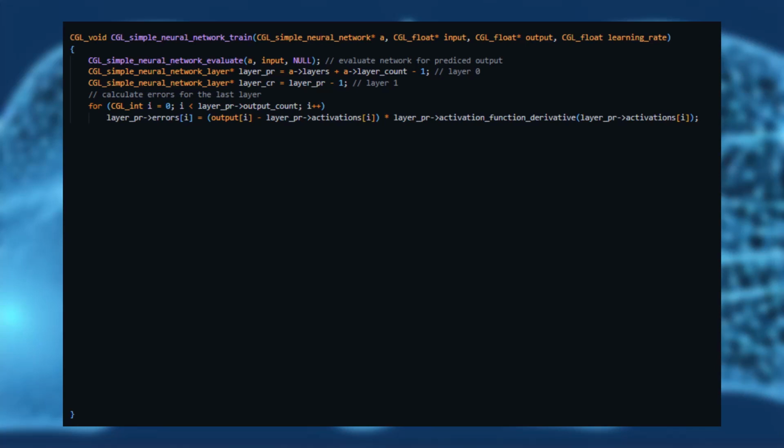So the previous layer should also have error. So we need to propagate the error backwards. That's what we are going to do in the next loop. Now, let me just give the basic mathematical idea again.